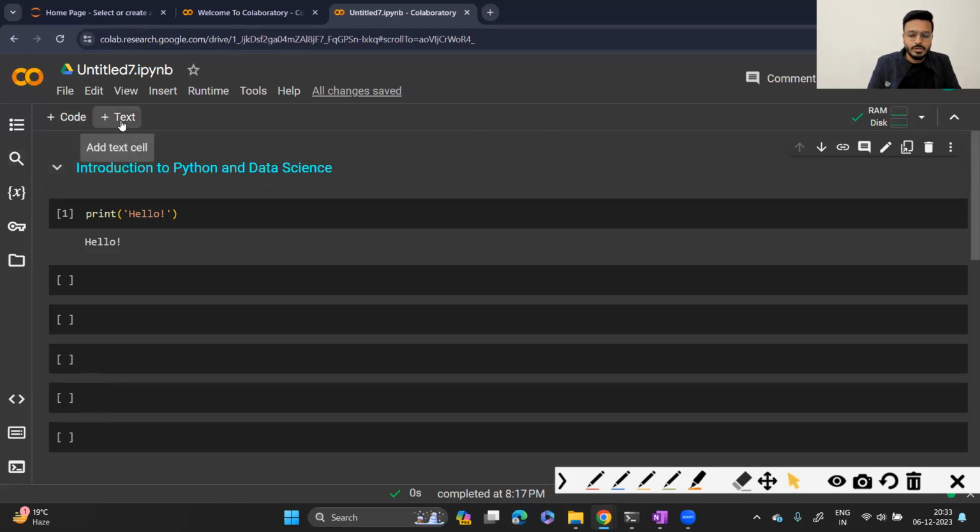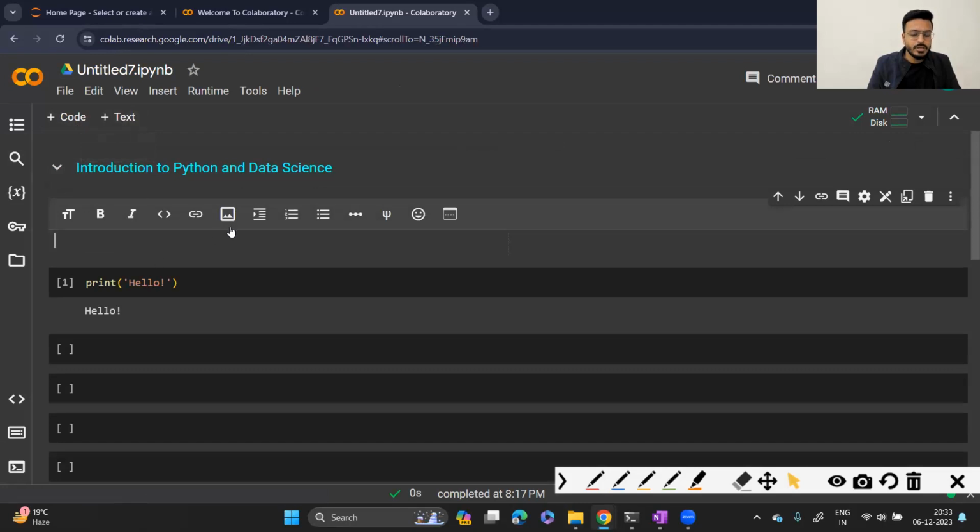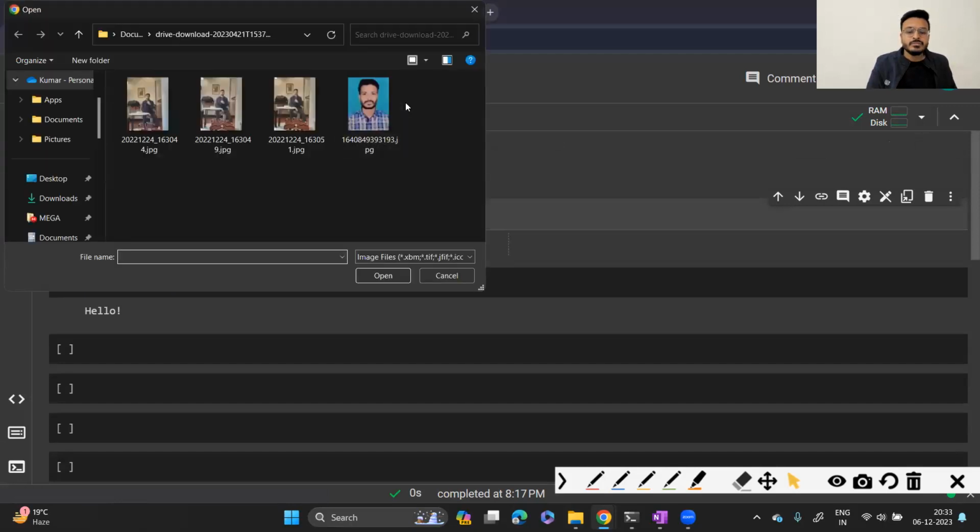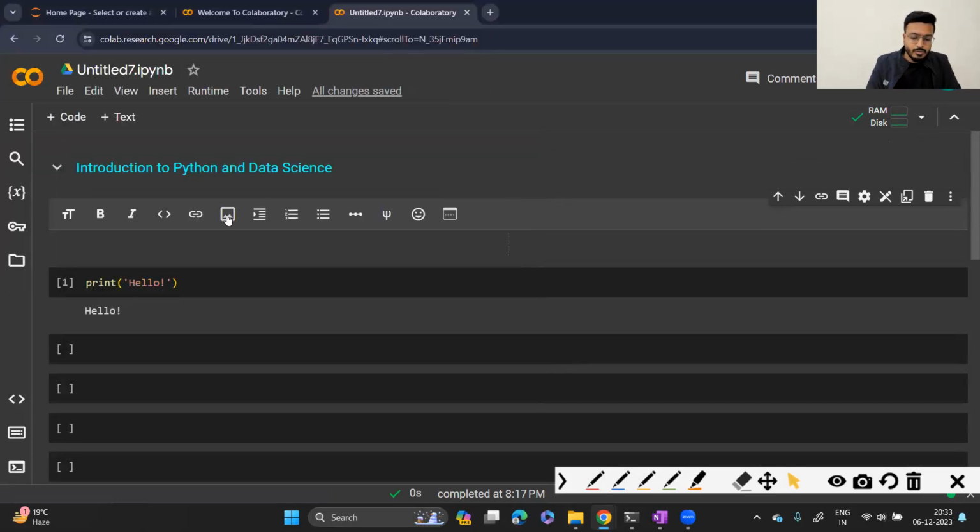You have to click on plus text again. And if you look, there is an option. There is this symbol which is going to help you with images. Right now, just a minute. If you click on this particular symbol, it is going to give you the option to upload images in this place. When you click on this button, it will give you an option to upload that image from your local system, from your laptop or desktop. From there, you will be able to do that.